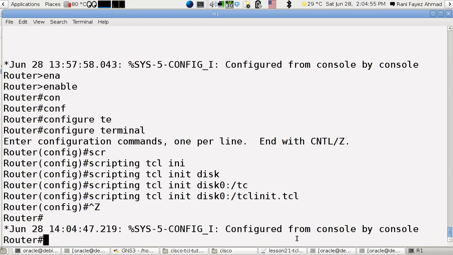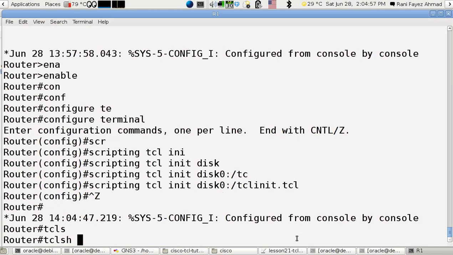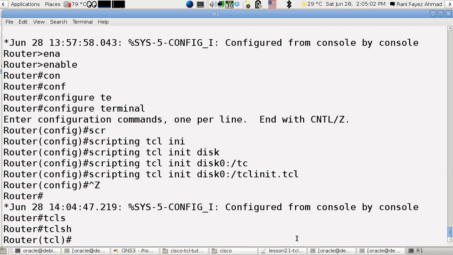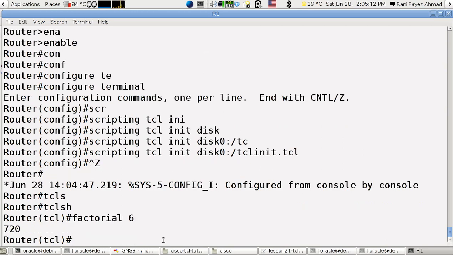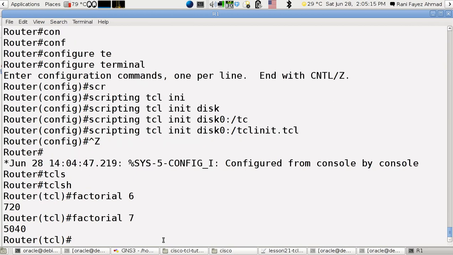Here I say tclsh purely, without anything, and I say for example factorial of 6, and it gives me the value. Once I get into the TCL shell, I did not do any source commands or define any procedure. I'm just executing the functions that are already there in the TCL init script.